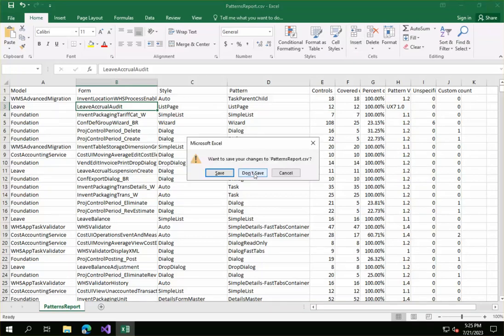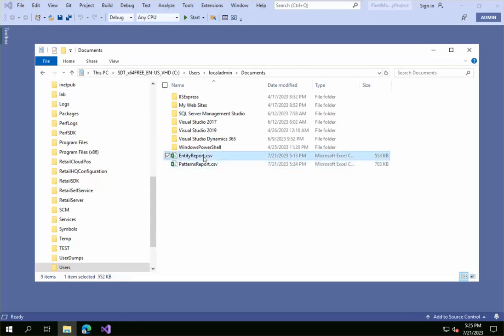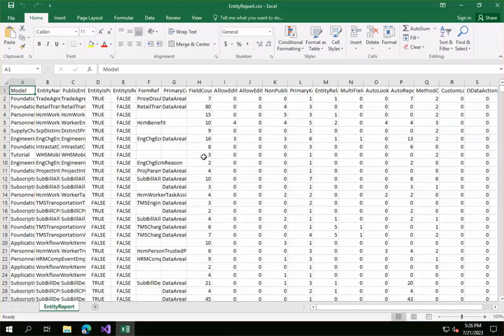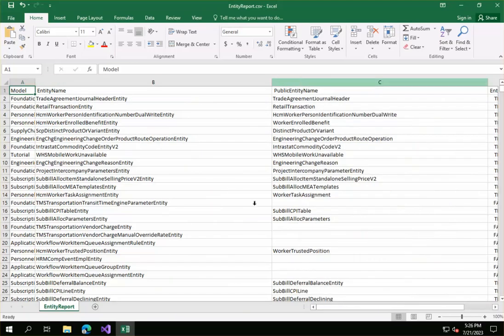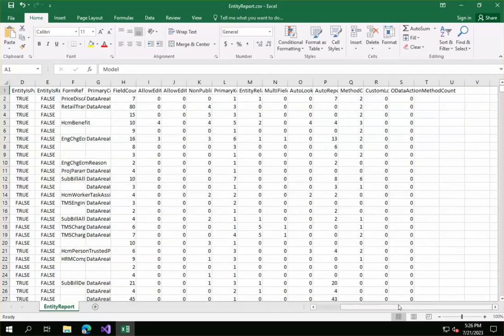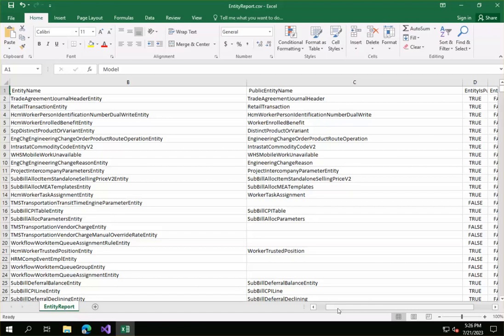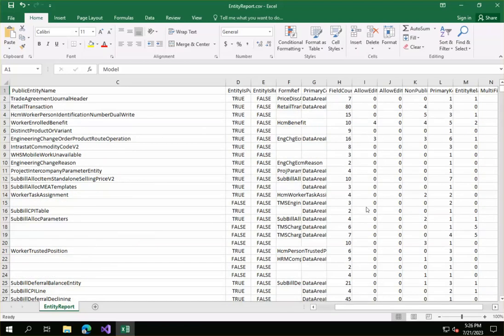If we try to open the entity report as well, this is also a CSV file. You can see the entity name and also the public entity name for that, which model this entity belongs to, and whether the entity is public or not, and the form reference. So what is the form which is referred to by that particular entity?